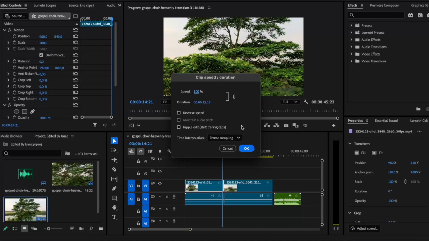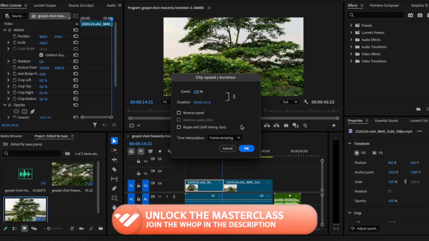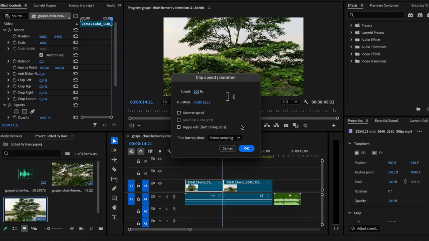Below that there's an option called Ripple Edit. If you turn this on, Premiere will automatically move other clips on the timeline when your clip changes length, so it fills the gap or closes space automatically. If you turn it off, the timing for other clips stay the same, which can leave a gap or overlap depending on your edit. It's super handy if you're working on a tight timeline and want everything to stay in sync.